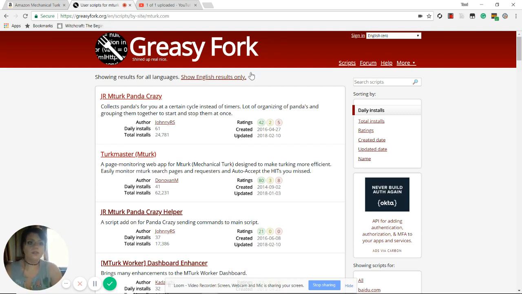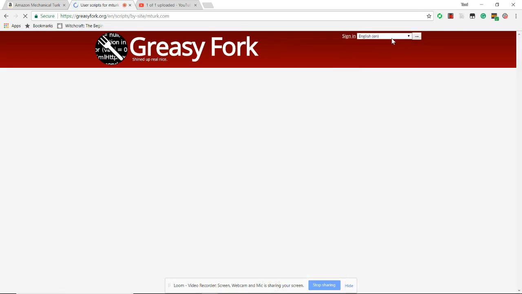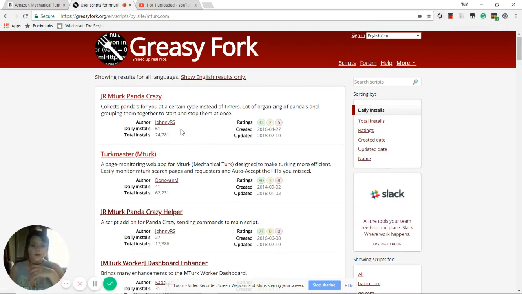And you used to use this thing right here called the auto refresh. So it would just refresh. I'll show you guys. It would just refresh the browser that you were in. So if you were trying to get a certain hit, it would just refresh it so you could accept it. But Mturk changed the way that it works. So now I no longer use Panda Crazy, but if you are interested in it, I will make some videos to kind of show you how to do it.